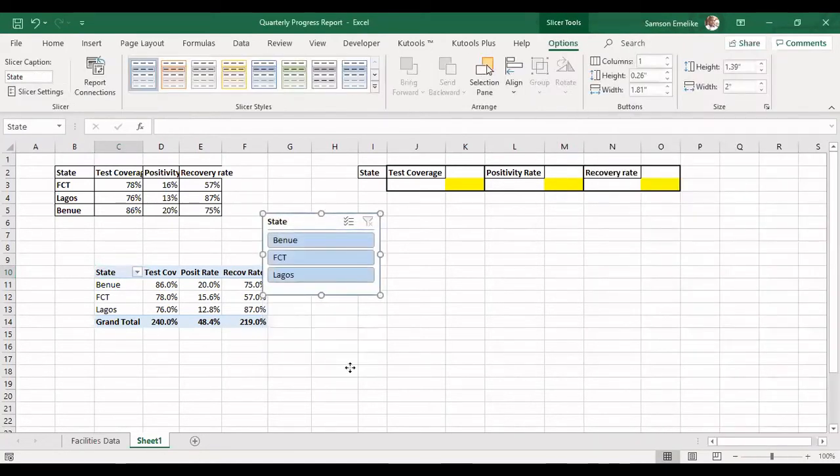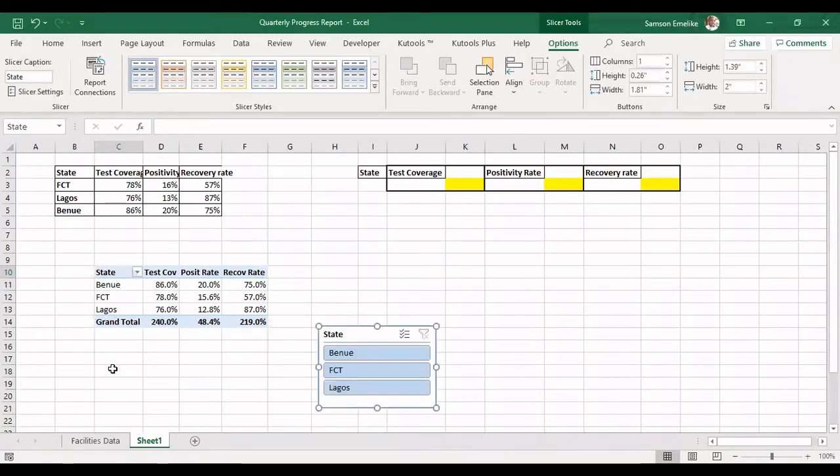I okay this. So I have 3 states. If you had 10 states or 36 states here, all of them would be here. Now I'm going to test it. To show that the slicer filters, when I click here, only Benue shows. When I click FCT, FCT shows with its corresponding values. Lagos, the same thing shows. I like using this because it is still the same cell that keeps changing.